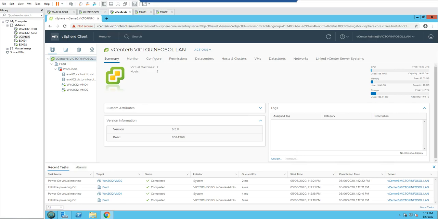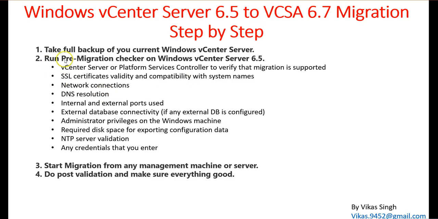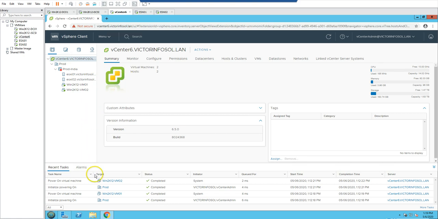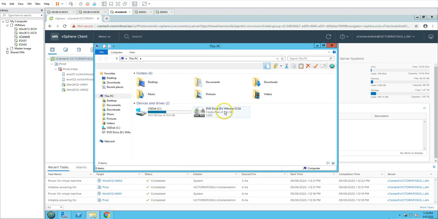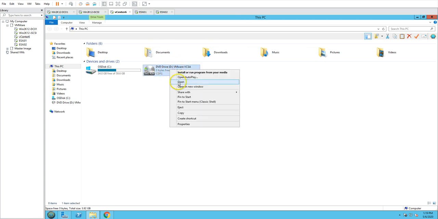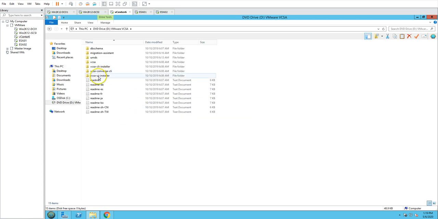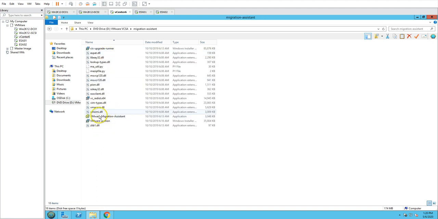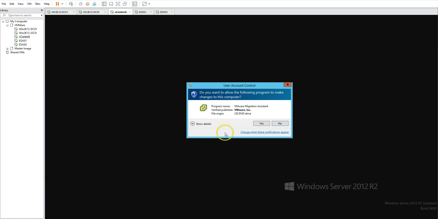So the first thing we need to do is run the pre-migration checker on Windows Server vCenter Server 6.5. This is an inbuilt tool. If I go here, I have mounted the VCSA installation media, and I'm going to click on open. Here you can go to the migration assistant, and then you have the VMware Migration Assistant. You go ahead and run this tool as administrator.